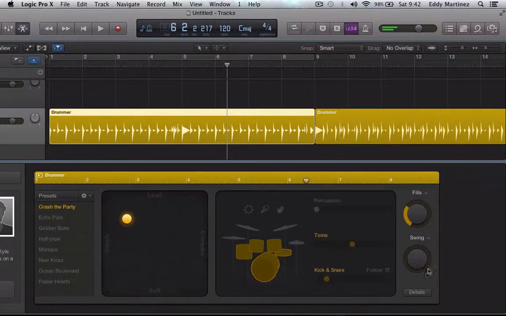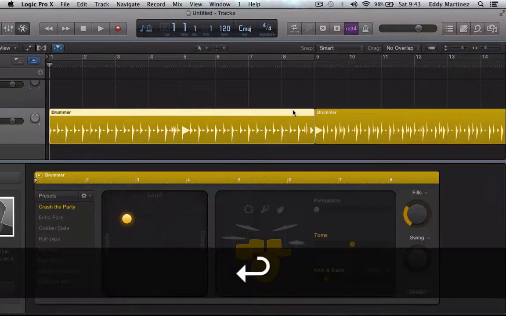And finally, you can adjust things like fills, which usually end up changing the end of some particular measures, usually like 2, 4, 8, and so on. Let's go ahead and hit play.